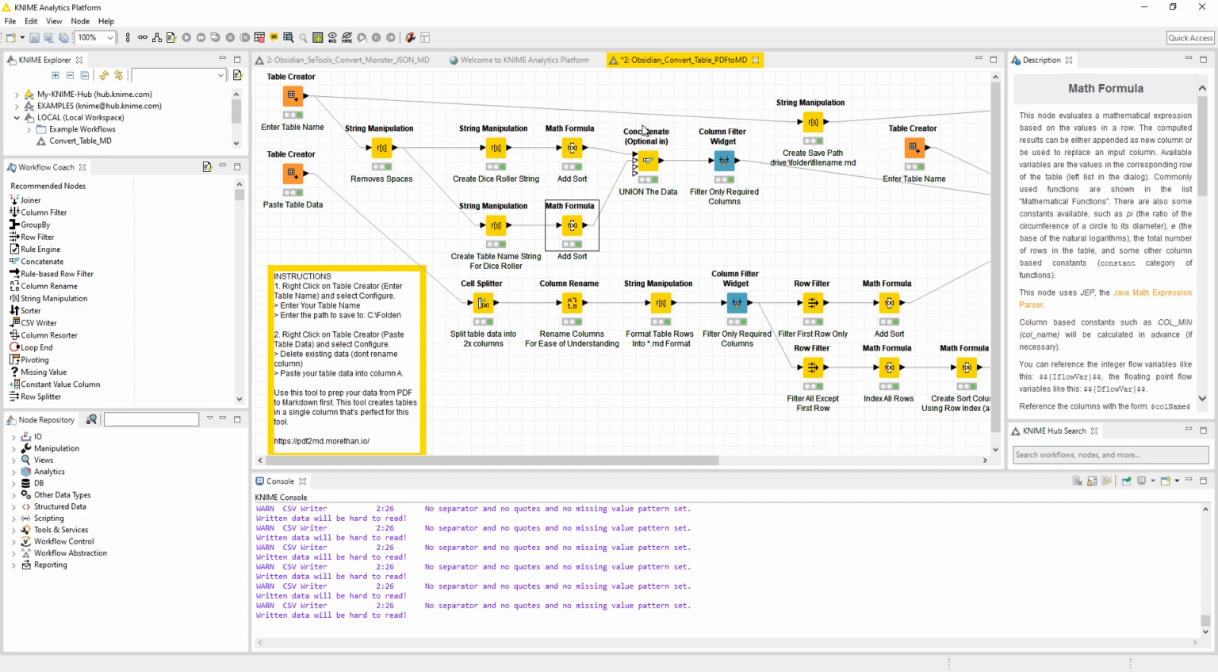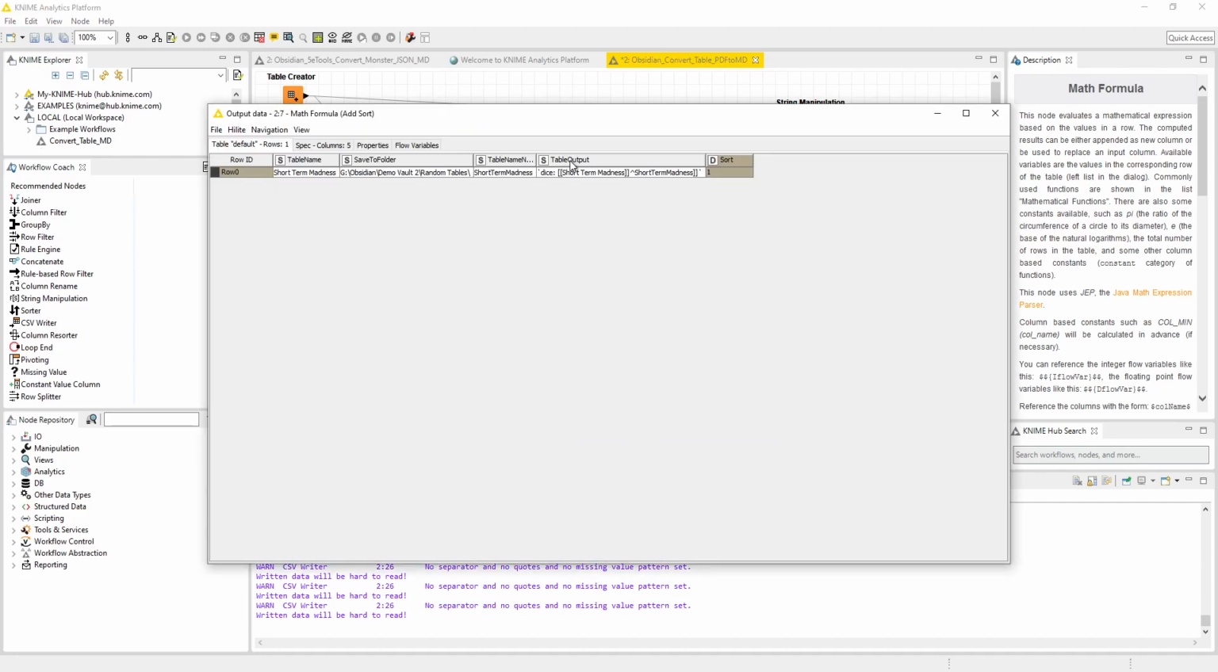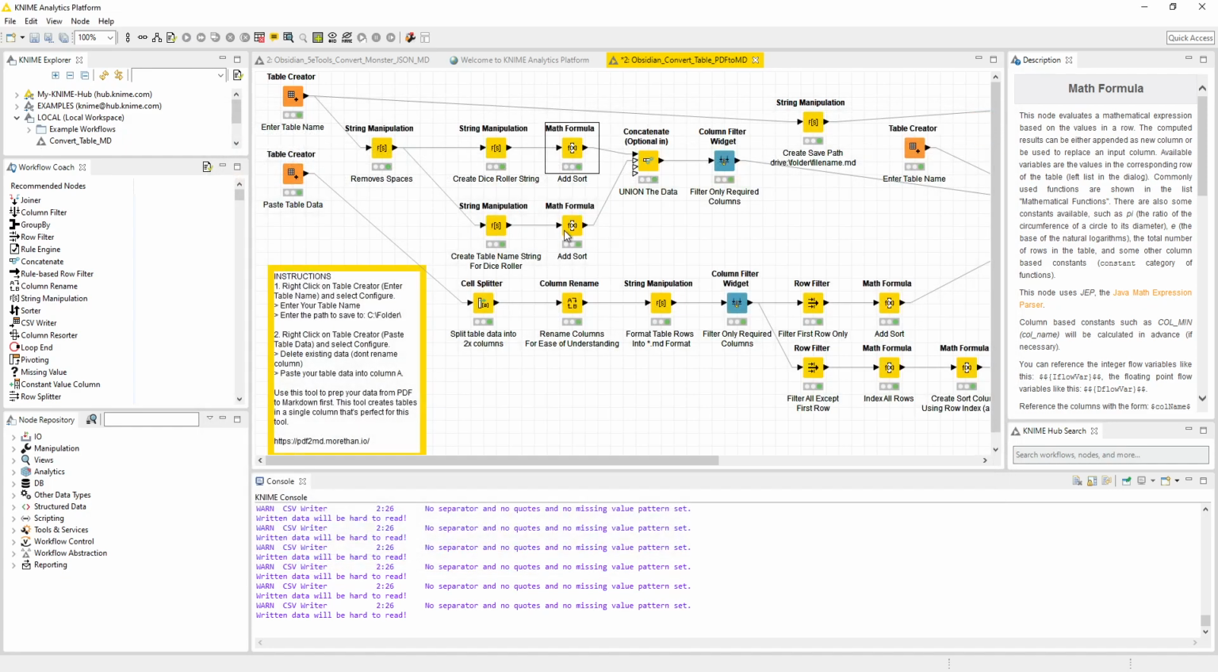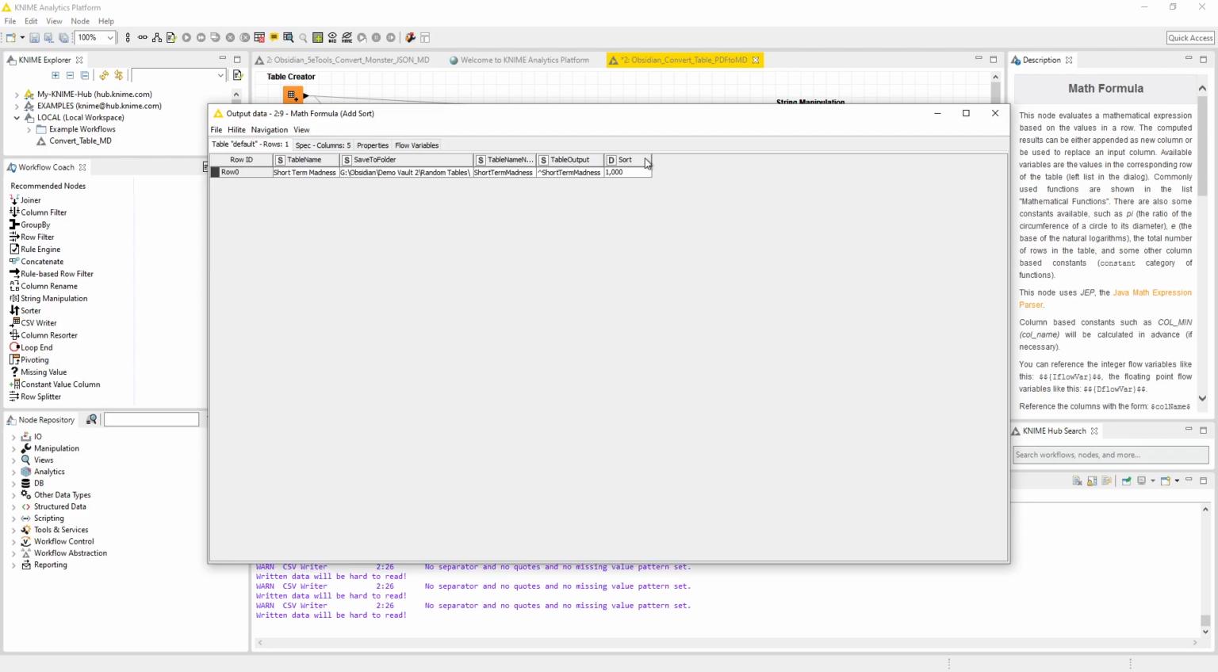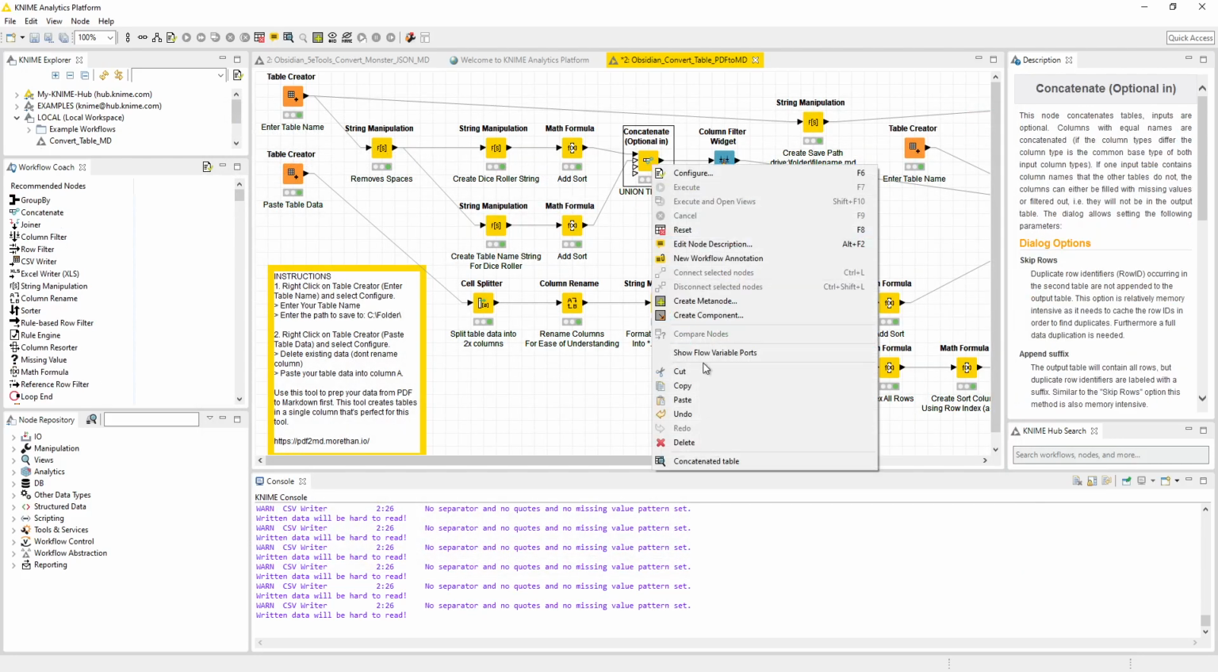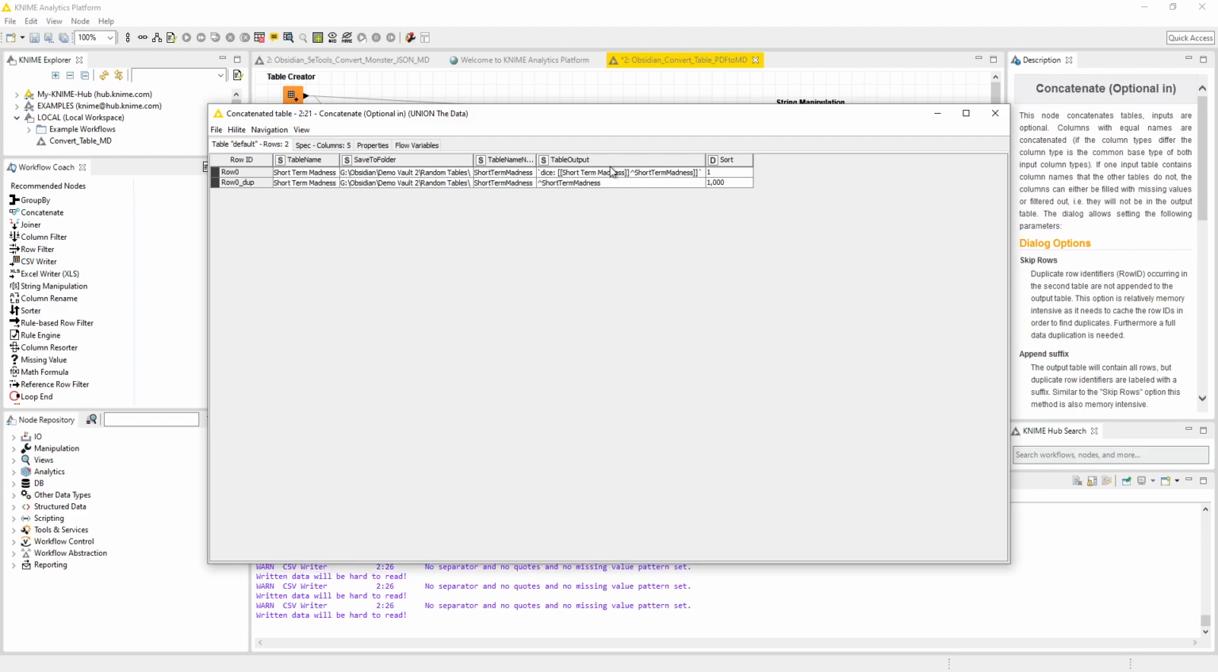That's my logic there. Alright, then we do the concatenate. In SQL language, I need to union the data. And what union the data means is effectively I want to stack the data that I've received back on top of each other. If I have a table output and a sort column in this data, and I have a table output and a sort column in this data, I want to stack them on top of each other so that the result looks like this. You can see here that the two lines of data that I've created are now stacked on top of each other, and the sort column is stacked on top of each other. That's called unioning.